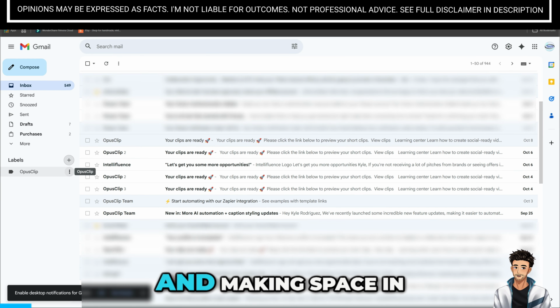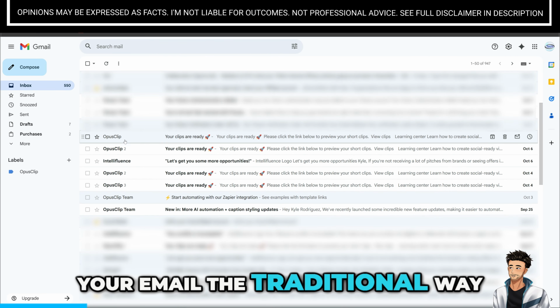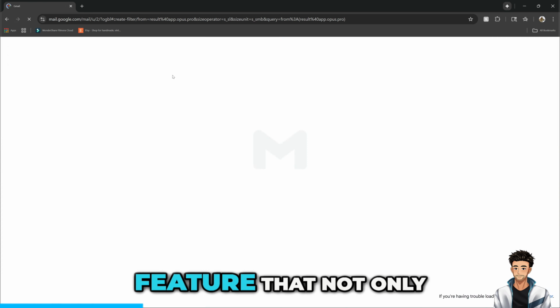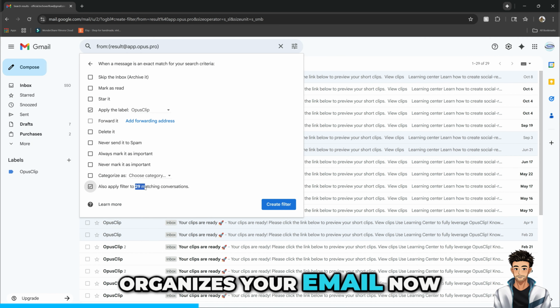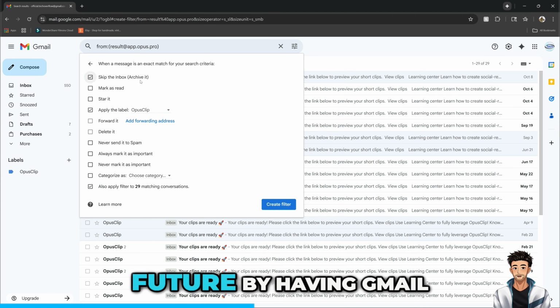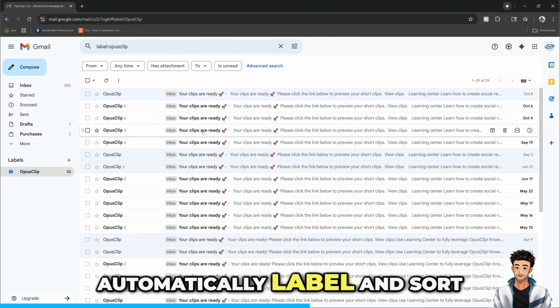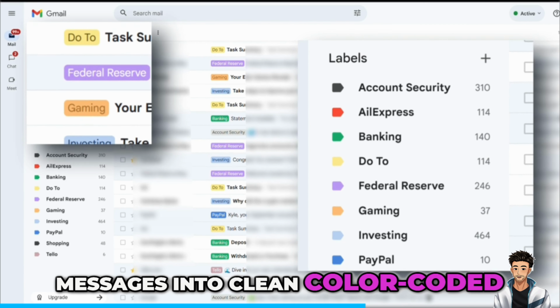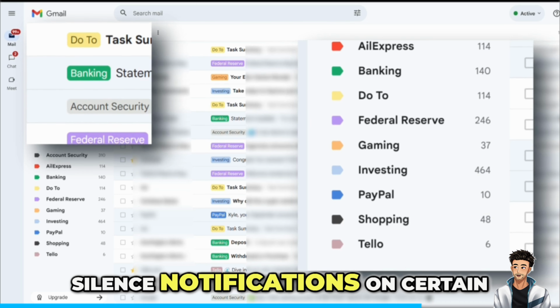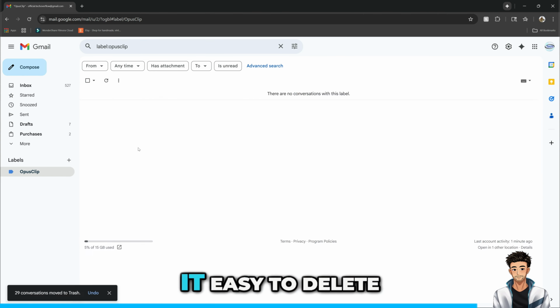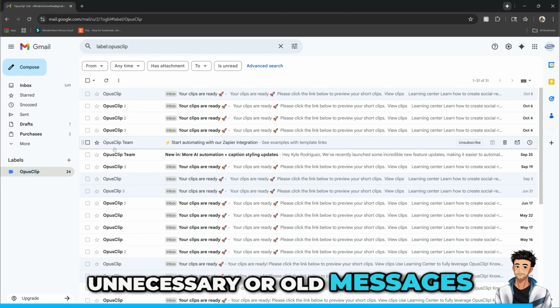Instead of going through and making space in your email the traditional way, use this built-in Gmail feature that not only organizes your email now, but that also makes it easy in the future by having Gmail automatically label and sort messages into clean color-coded folders, silence notifications on certain content, and continue to make it easy to delete unnecessary or old messages in the future.